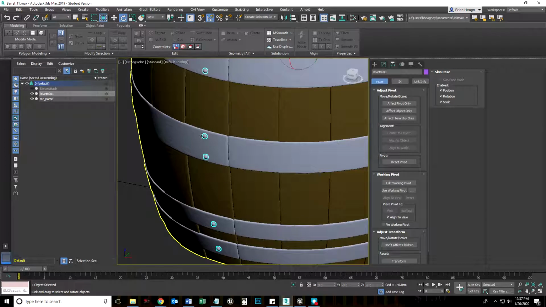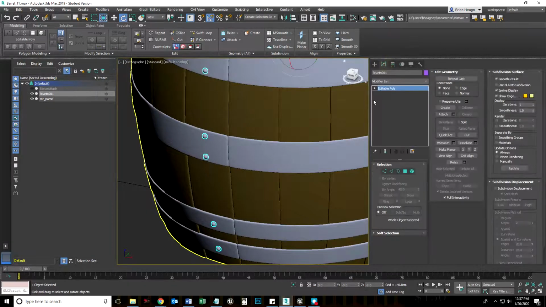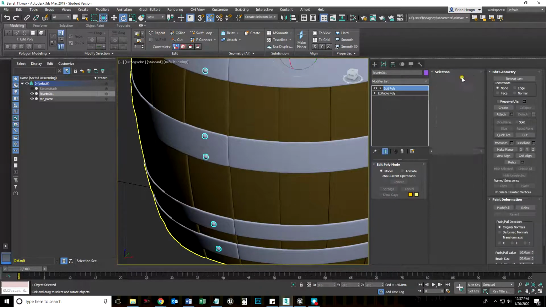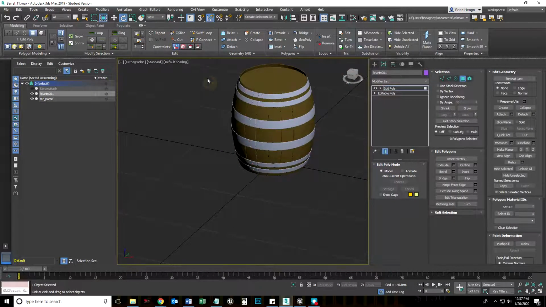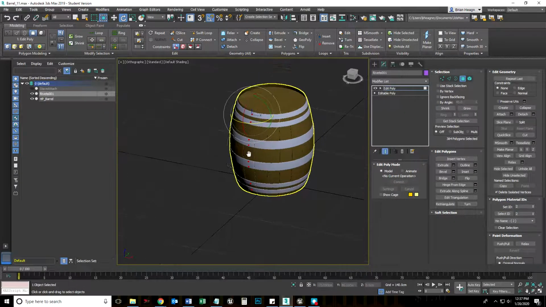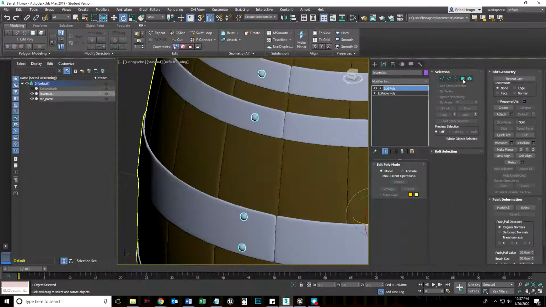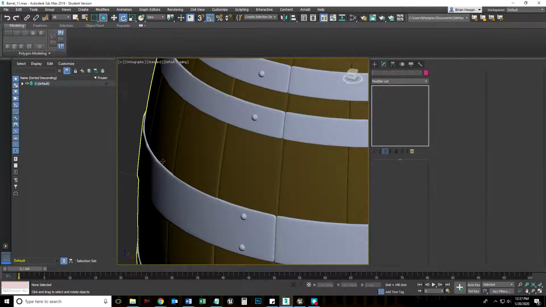The next thing I want to do is just make sure this is an editable poly, and I want to go in and add another edit poly. I want to make sure that all of the faces of these rivets are set to ID 2, and they are. And if they're not, you can just set that to 1, or set it to 2. And that will make sure that they are the same material as the metal hoops. Uncheck polygon mode.